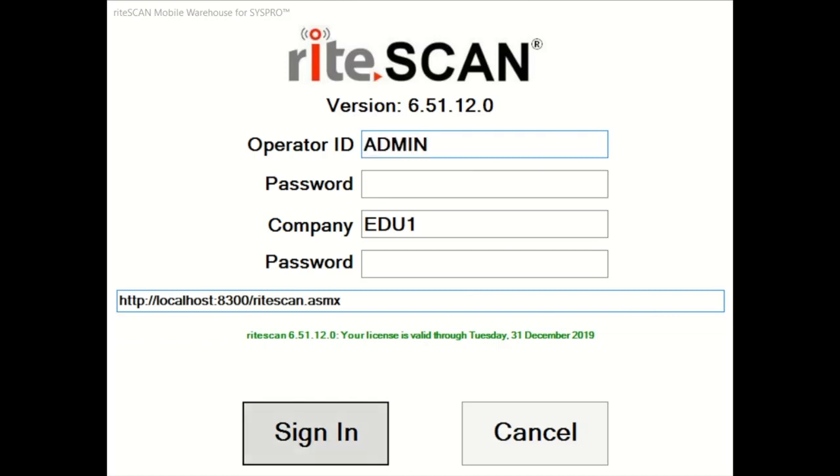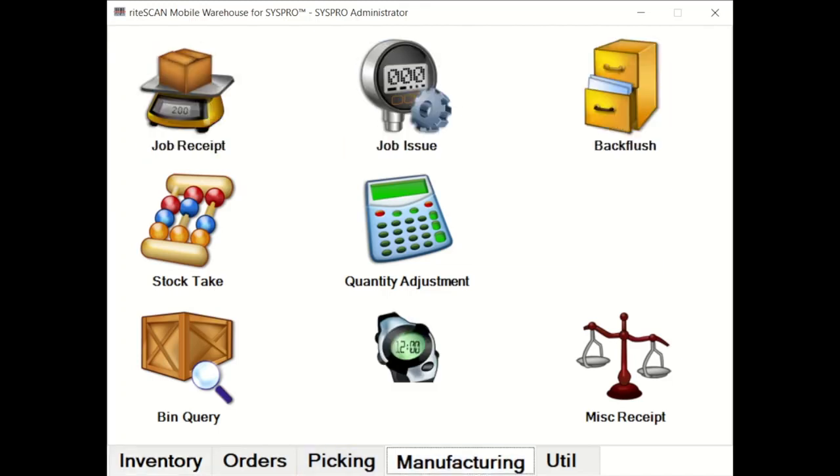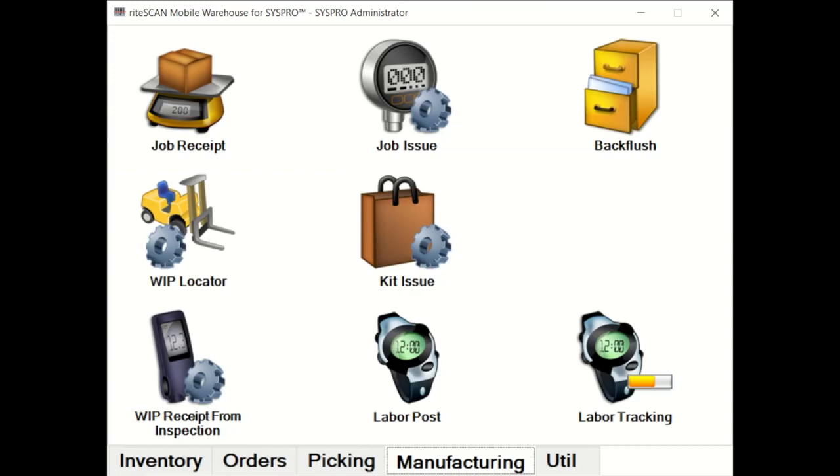So let's jump ahead and climb straight into manufacturing and see what riteSCAN can do for us as it relates to SysPro transaction processing. I log into riteSCAN as usual. I am presented with the inventory screen, but I'm going to jump straight over to manufacturing and see what is available to us. On the top left-hand side, we start off with job receipting, then job issuing, backflushing, WIP locator, kit issue, WIP receipt from inspection, labor posting, and labor tracking.